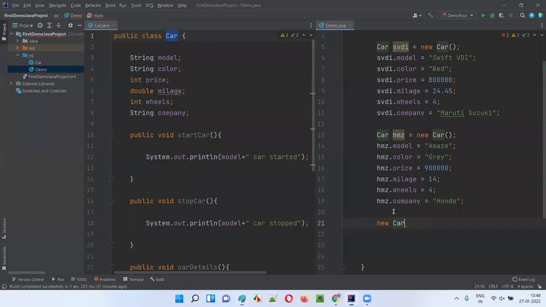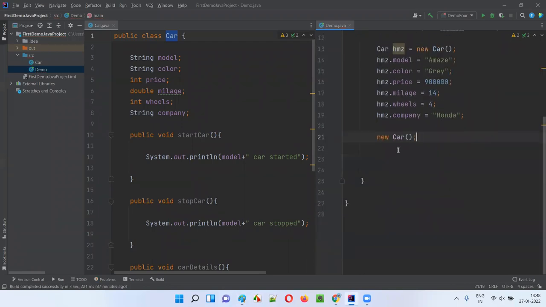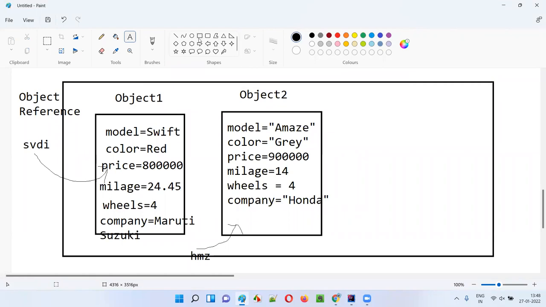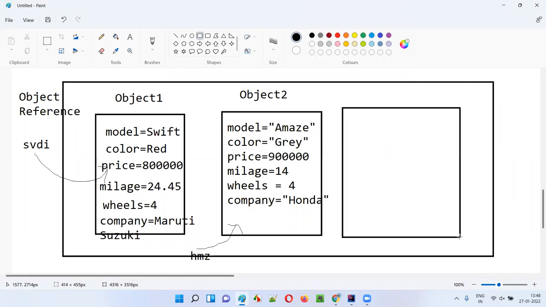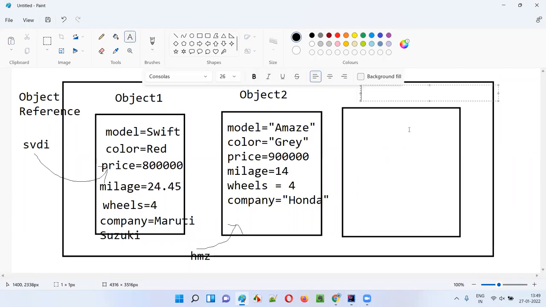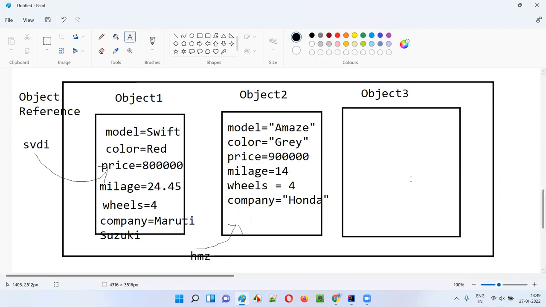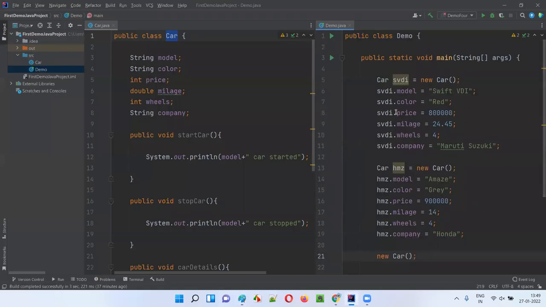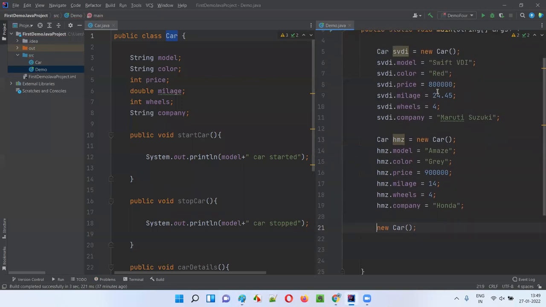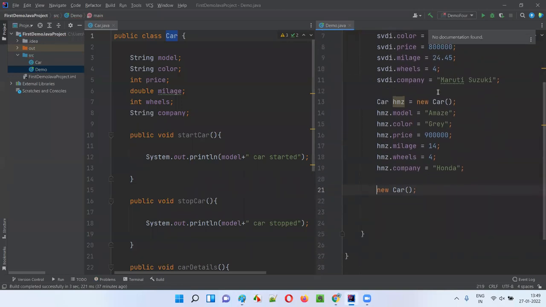Now, the moment I say new car here, another object will be created, guys. Another object will be created in the computer memory, like this. And this object, I'll say object 3. Let's say I'll go with Hyundai i20, the real world car that exists in the real world, right? Hyundai i20 in the Indian market. That car I'm going to represent in this Java programming.